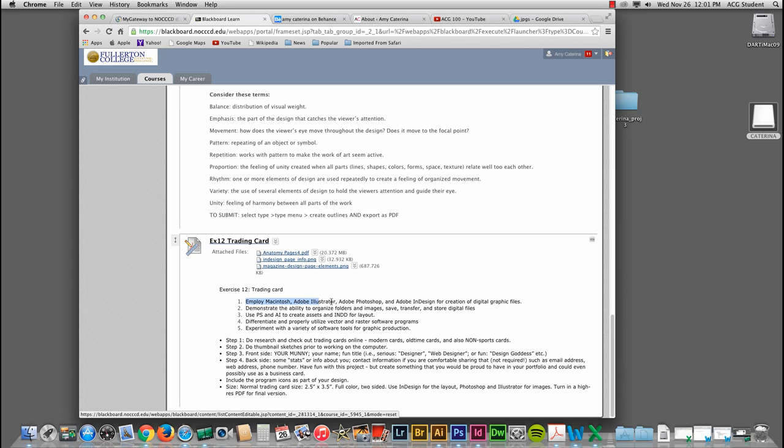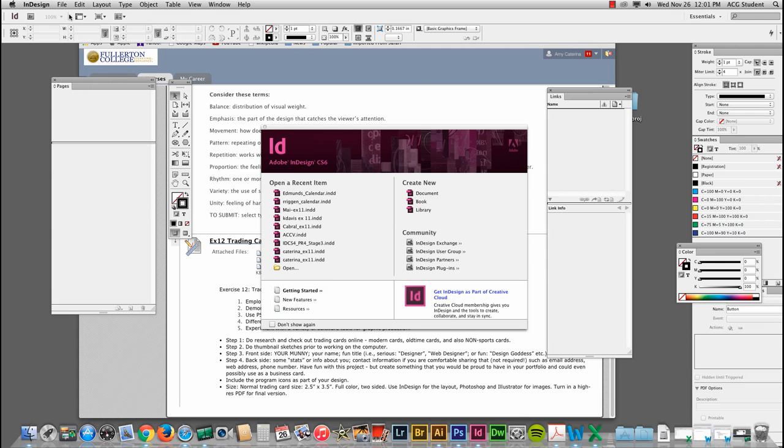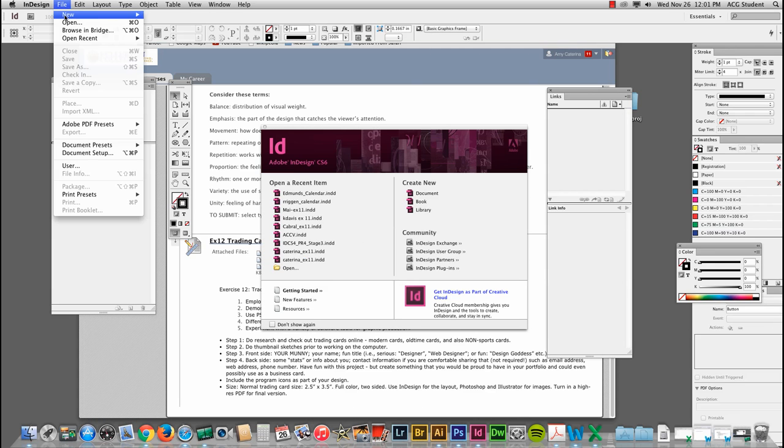You can use any other program, but InDesign is where you will create most of the text and where you will do the layout. Now, the normal trading card size is 2.5 by 3.5, full color, two-sided. So let's go into InDesign and set that up first and foremost.